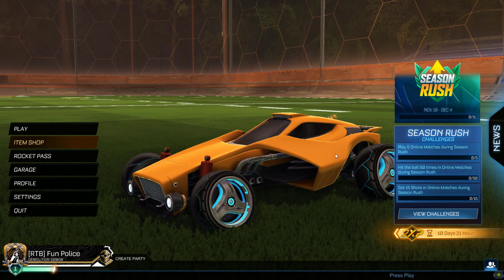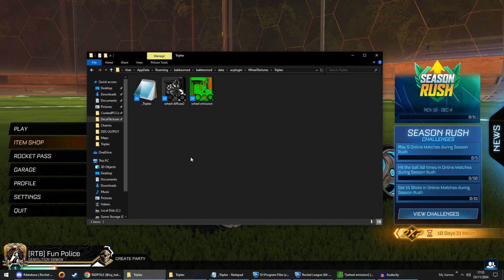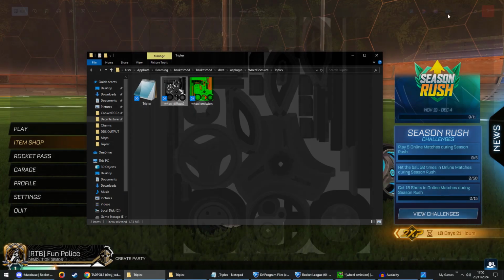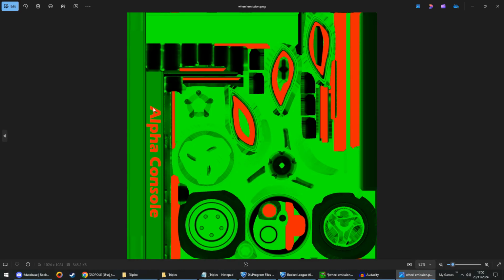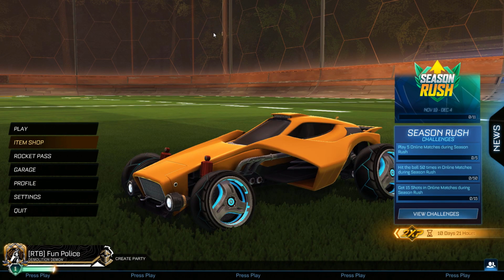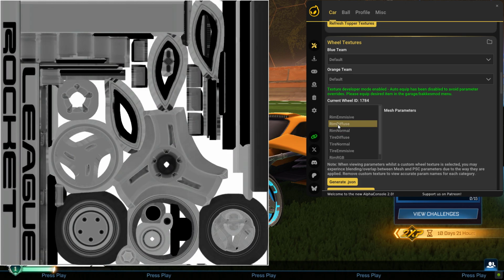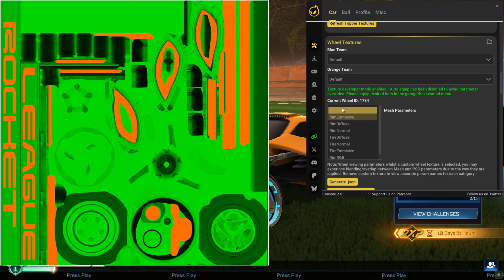And this will bring us on to our first example of what to look for. So I already have triplex wheels set up, ready to go. I have the diffuse, which I've blanked out Rocket League on the sides, and on the emission, I just have Alpha Console. Now, I don't think I have this set up yet. So inside these parameters, we just want rim normal, which we'll come on to later, but we'll need diffuse and emissive.